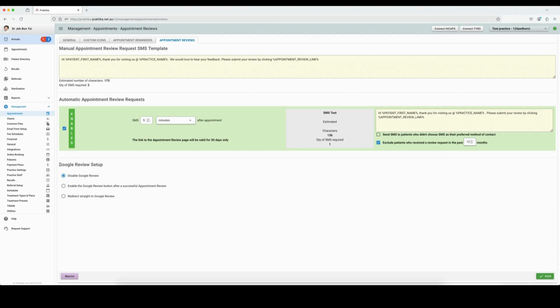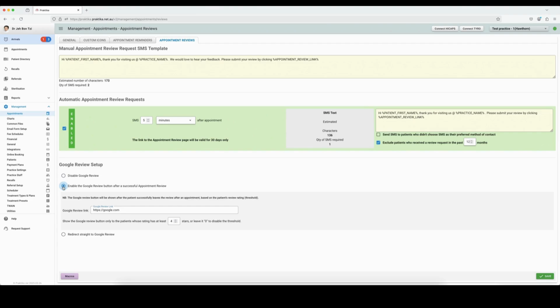The third option here is regarding Google review setups. So these appointment reviews are just internal for Praktika in this top section. However, you do have the option to also redirect to Google if you wish. So at the moment, it'll be set up as disable Google review altogether. If you want to enable the Google review button after a successful appointment review within Praktika, tick this box here, and then you'll pop your Google review link for your business in here.